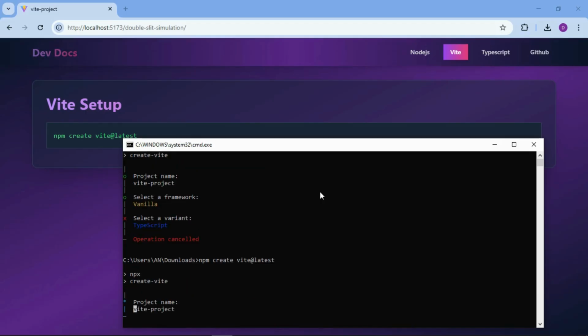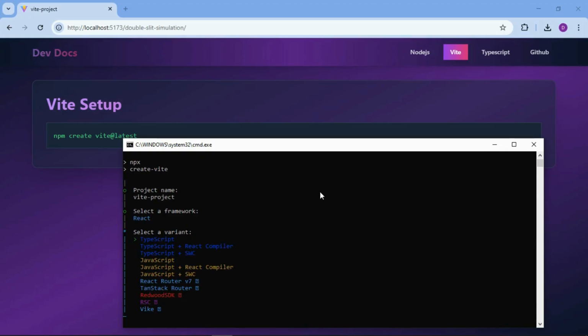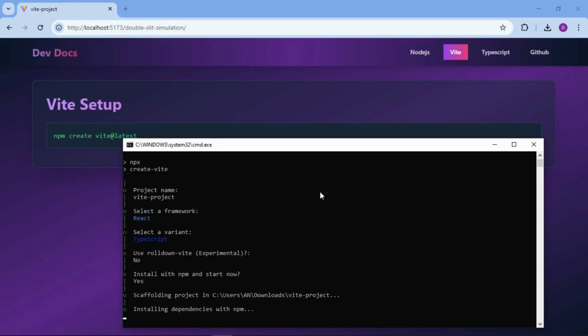Vite project. Okay, I'll be choosing React, then TypeScript, then with the default settings. So this will install dependencies and initialize a Vite project.